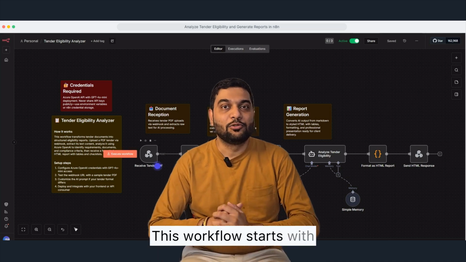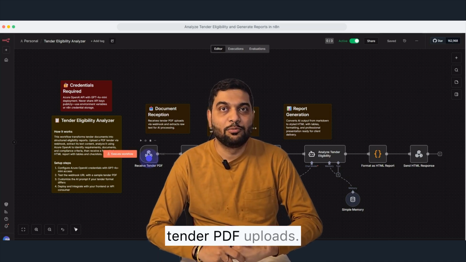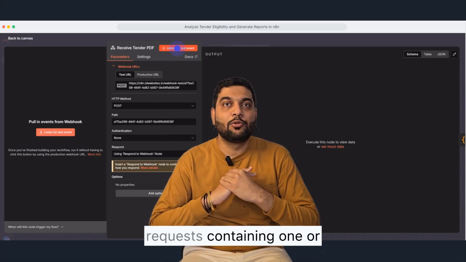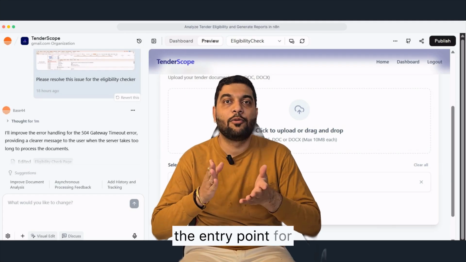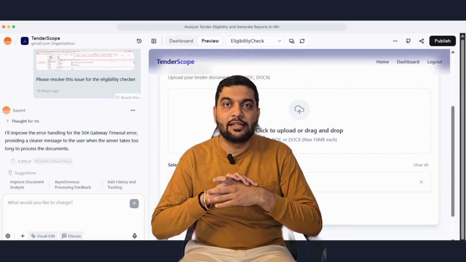This workflow starts with a webhook that receives tender PDF uploads. It accepts incoming POST requests containing one or more file URLs. These URLs act as the entry point for processing tender documents automatically.